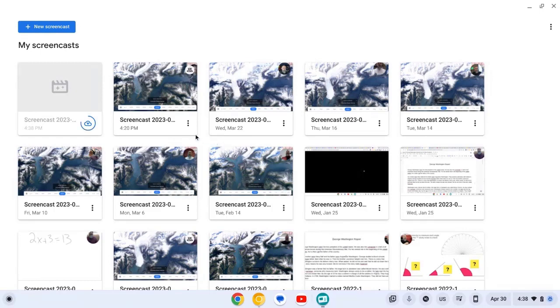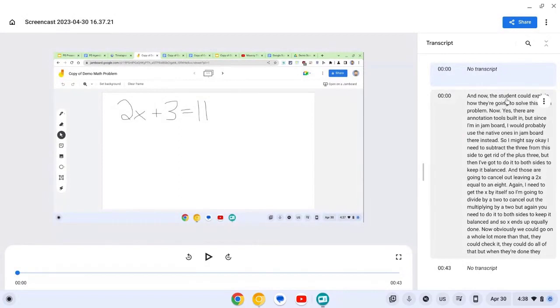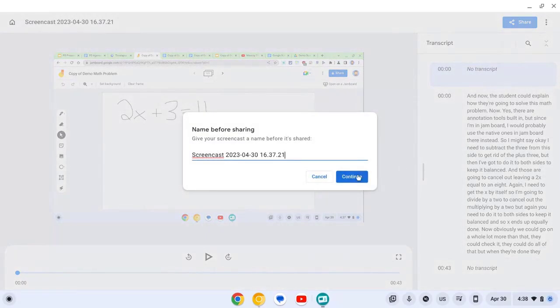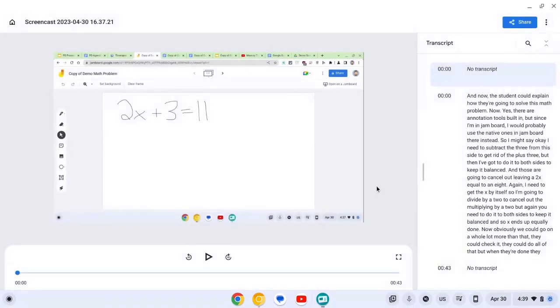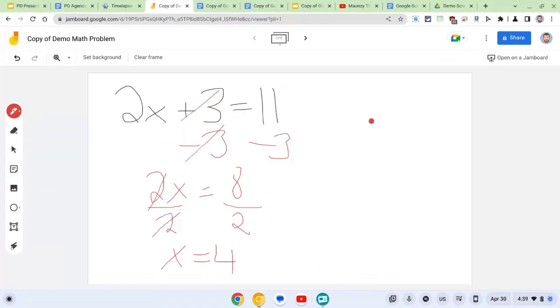All they have to do now is, once that gets done processing, they can just give a click on it, give it just a moment to finish. That one was pretty short. So that one shouldn't take long. That was pretty quick. And then all they need to do is hit the share button and then say share with others, and then copy that link, and boom, they can now turn that in as an assignment in class.